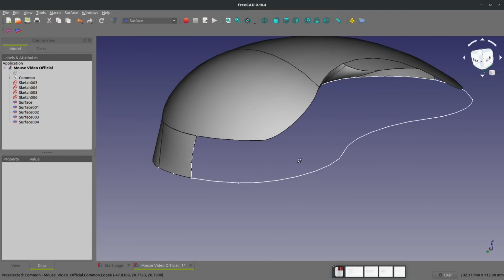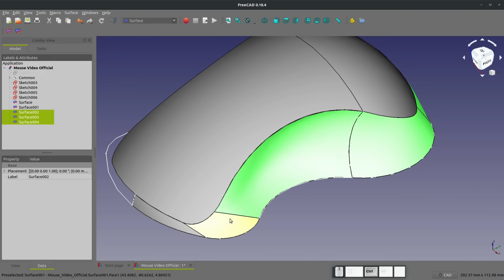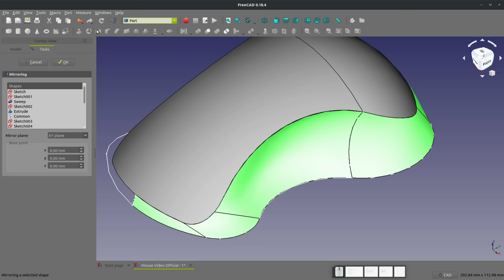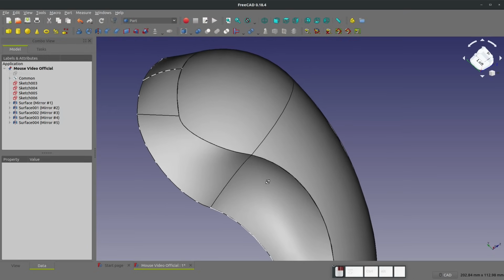So let's actually work on mirroring these surfaces, right? I'm going to choose all the surfaces that I want to mirror, and let's do that from the part workbench. I'll choose the mirror feature over here, and it looks like these are pre-selected. I just choose my YZ plane, and these mirrored nicely.